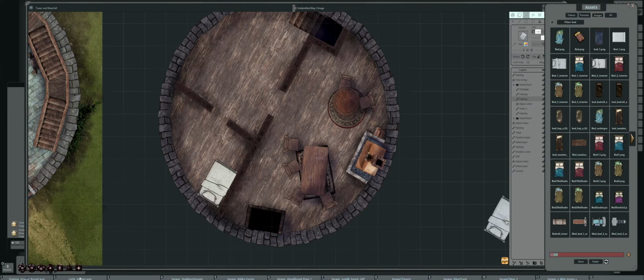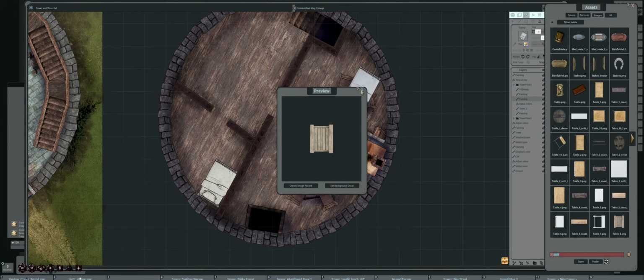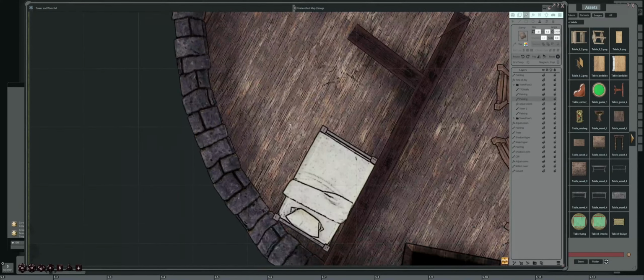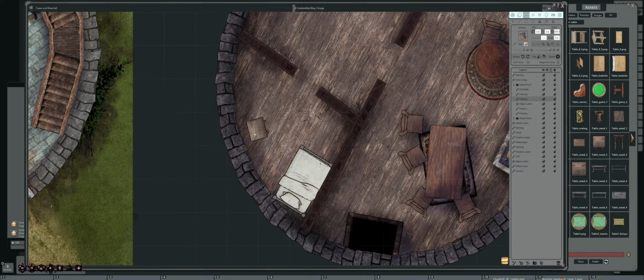And we can do something along the lines of, maybe we'll do a little side table. Maybe just something really simple. Maybe we'll do something that shows a little bit of the legs like this. And we can maybe place it over here.